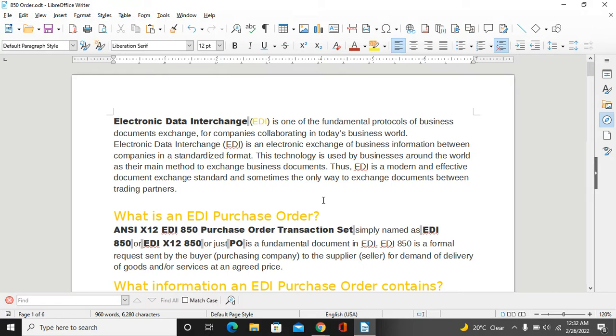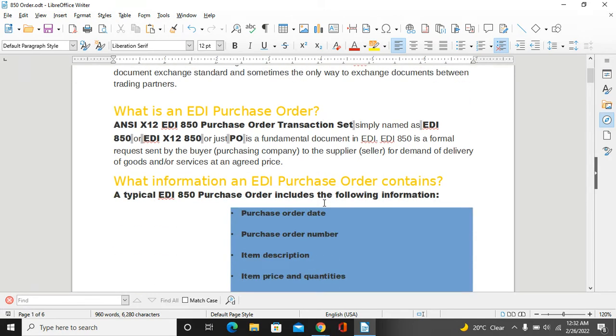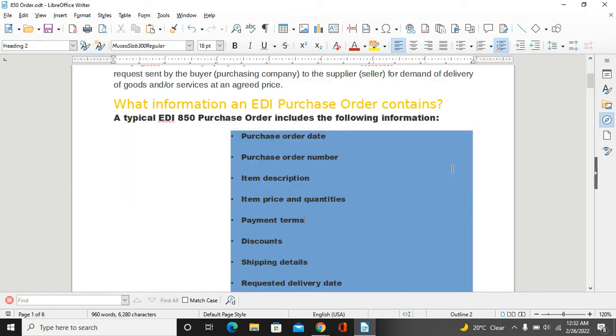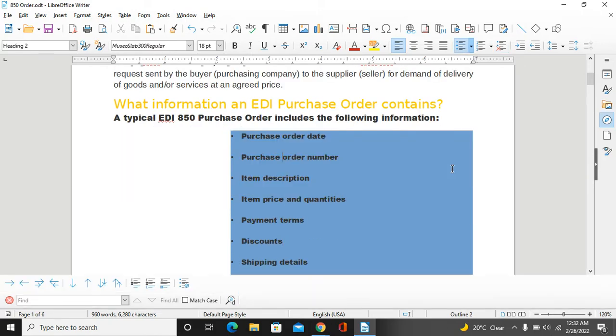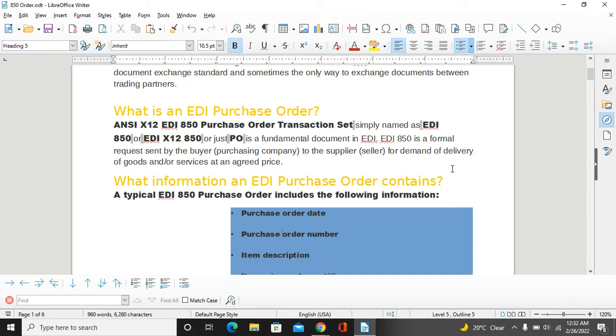the trading partners. Okay, if we talk about EDI 850, 855, we can just understand that 850 is used only for the purchase order. Okay, what is a purchase order? ANSI X12 purchase order. Normally we can say the purchase order is the transaction set which is called the 850. Some simply name it the EDI 850 or EDI X12 850 as well, or just PO.